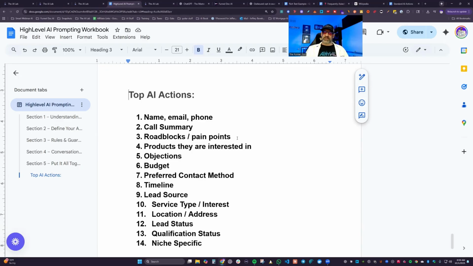Next thing are roadblocks and pain points. Sometimes I'll have multiple. I'll say roadblock 1, 2, and 3. And then in there, I'll say, what's the number 1 or worst pain point or roadblock for the caller? And then it will update roadblock 1 or pain point 1. Next one, products they're interested in. This is a big one.